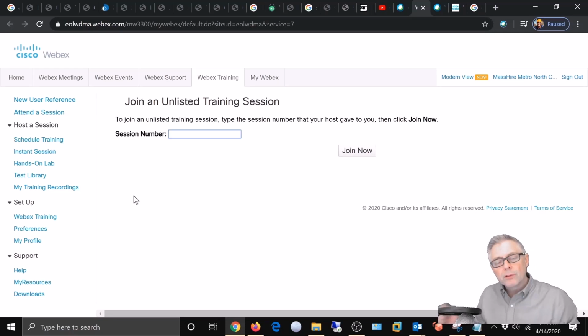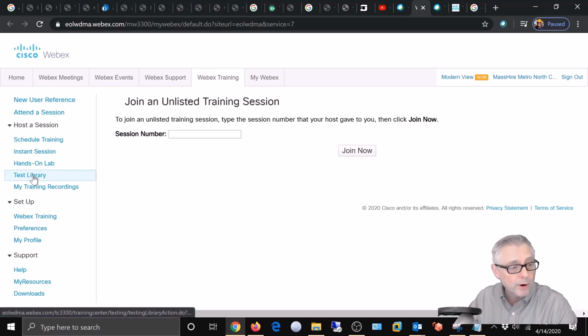Now, from here, the first thing you're going to want to do, because right now, more than likely, your test library is empty. It doesn't have anything in it. You have the ability to import a quiz or a test, but you also have the ability to create a test. I'm going to show you how to do that before we go into the session. That way you can draw upon the test you created and put it inside your scheduled session.